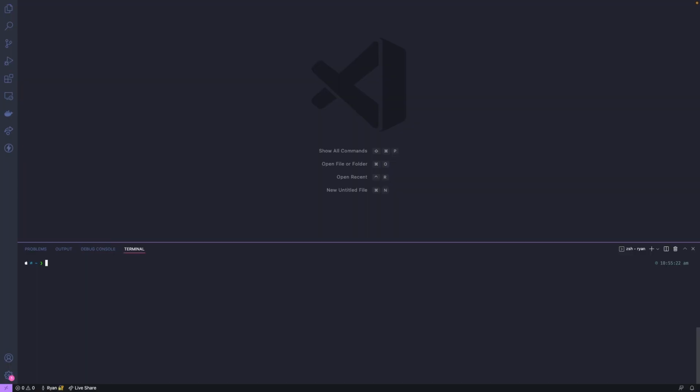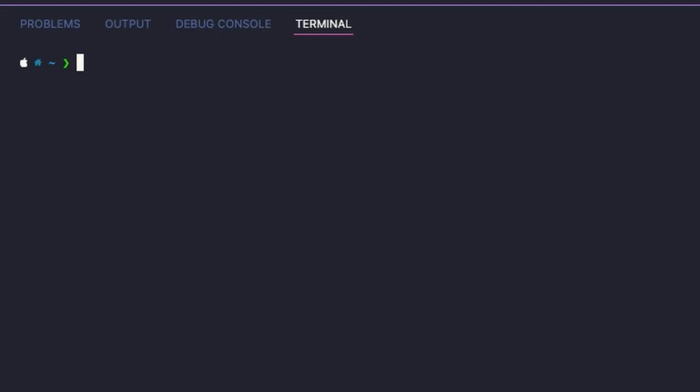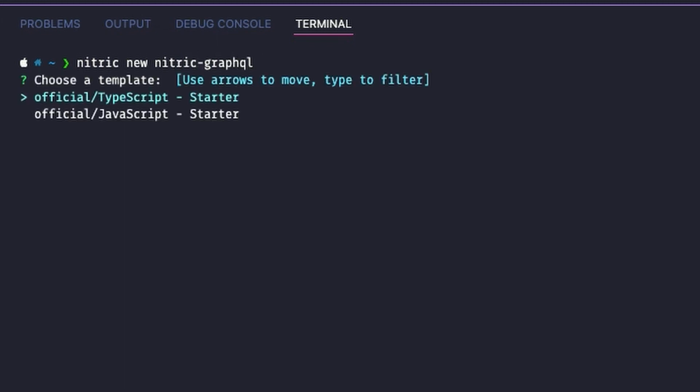You're going to want to make sure that you have both Node and the Nitric CLI before you start. We'll then start by creating our Nitric project. Open up a terminal and use the Nitric new command. This will prompt us for a name, template, and function handlers. We'll name our project Nitric-GraphQL and use the TypeScript starter template.